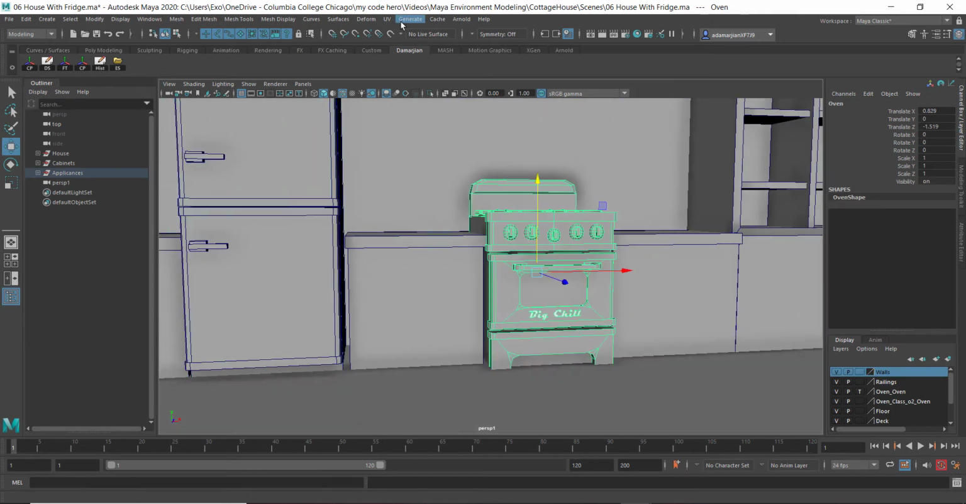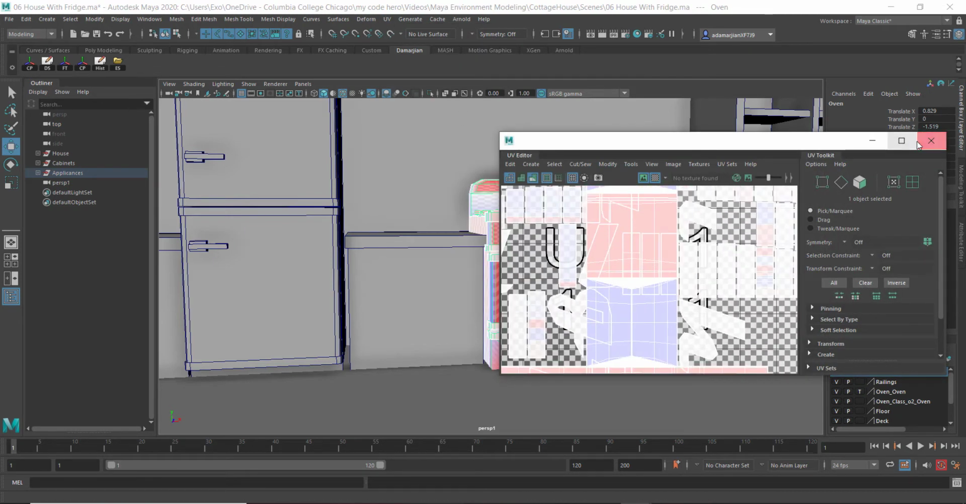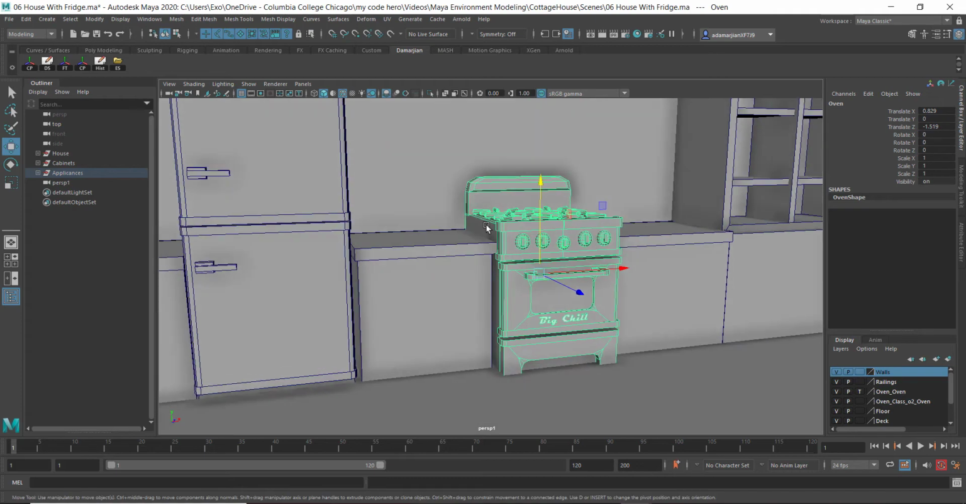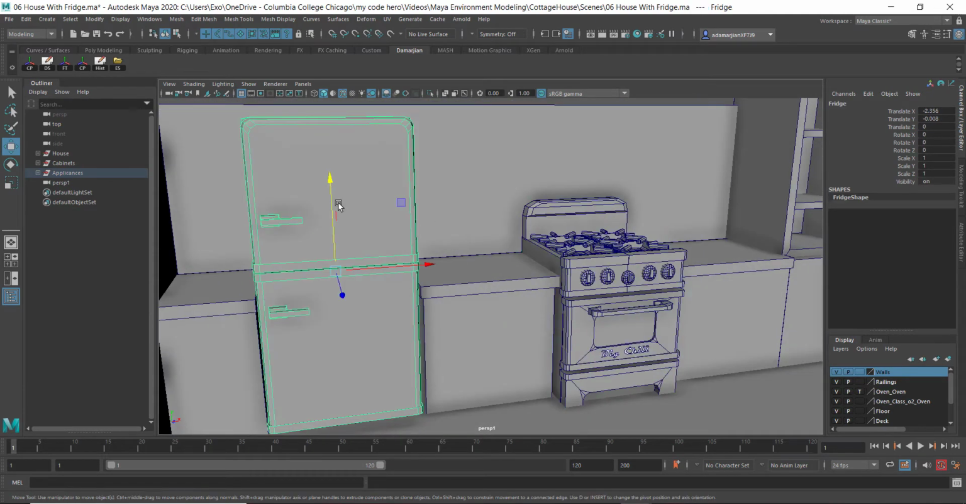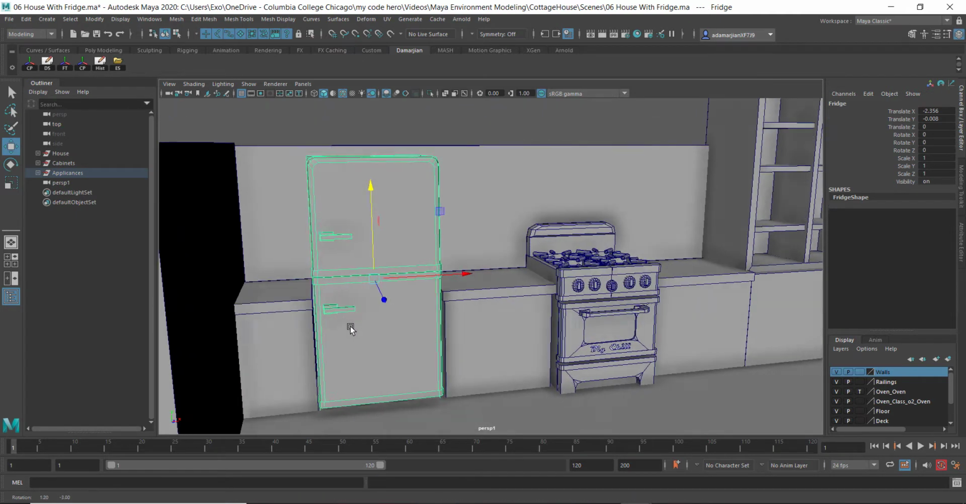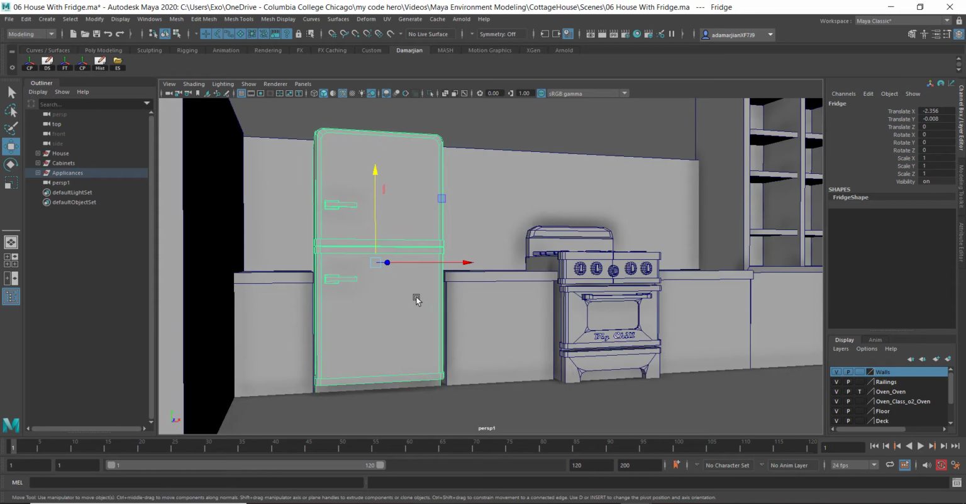And I believe our oven is also textured. I'm sorry, unwrapped, or we unwrapped it in one of the scenes. So that's going to be the focus of potentially the next video, where we'll look at unwrapping this oven. For now, let's go ahead and work on texturing this.